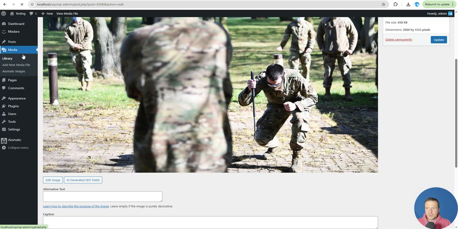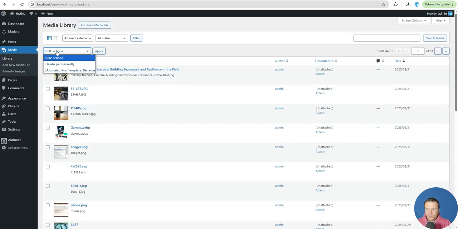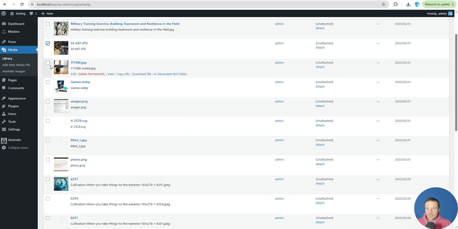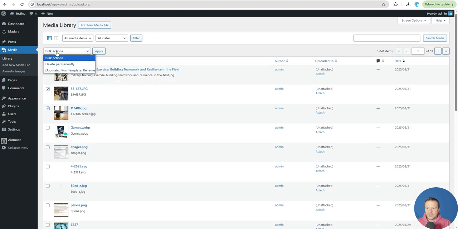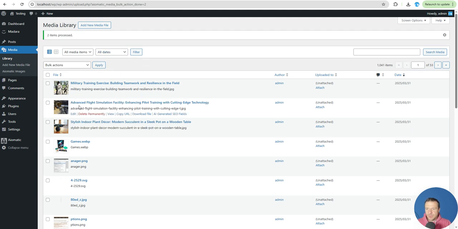And now if we go back to media, we will see here run template rename, and we will be able to actually select the files that we wish to rename and click here apply. And after a short processing, we will see advanced flight simulator facility, stylish indoor plant decor, and also the file names are changed.